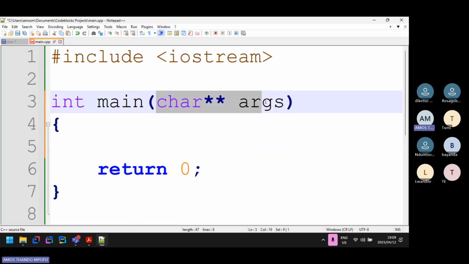And most of the time, these command line arguments, we won't change them. We are just passing them inside C++. So since we won't change these command line arguments, I'm going to put a const there. So const char, because they're going to be constant, they won't be changed.